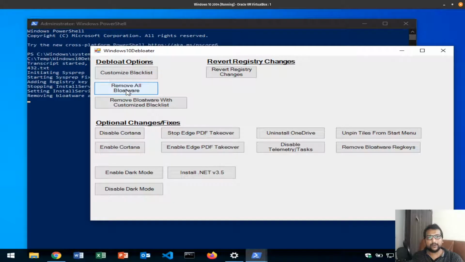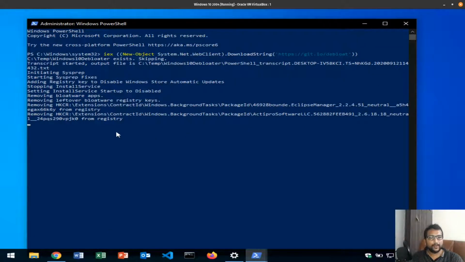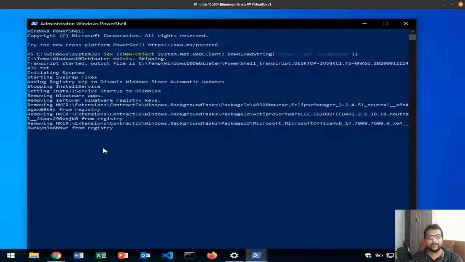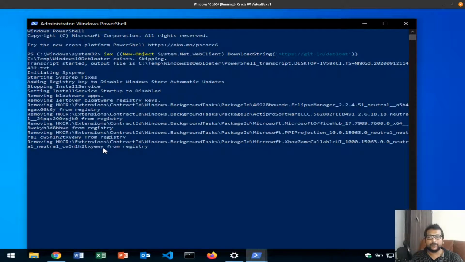So let's click on remove bloatware, and in the background in the PowerShell you can see the program is running, and it takes some time depending on your hardware configuration, so let's just wait for it to complete.